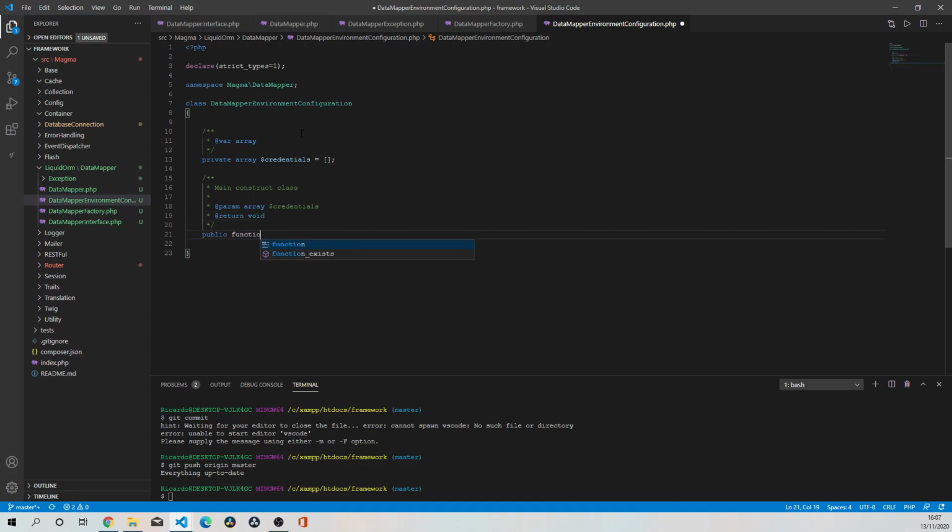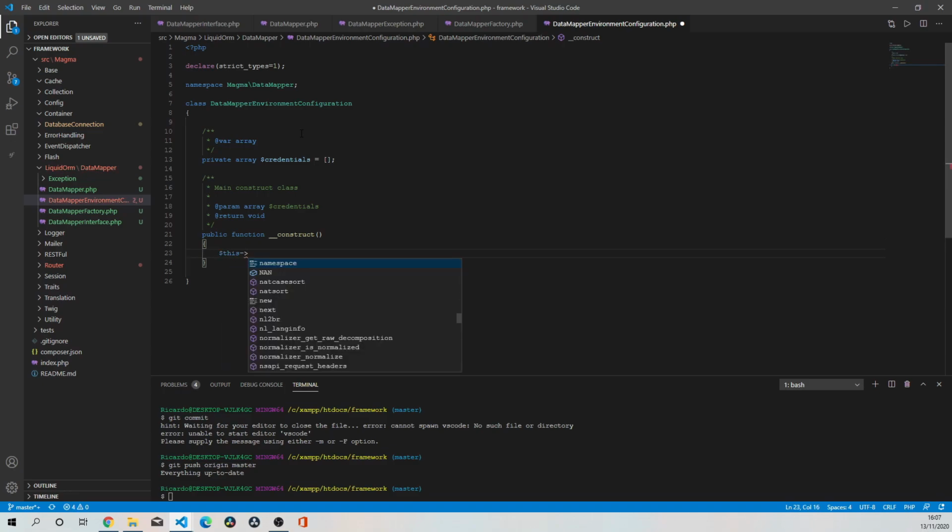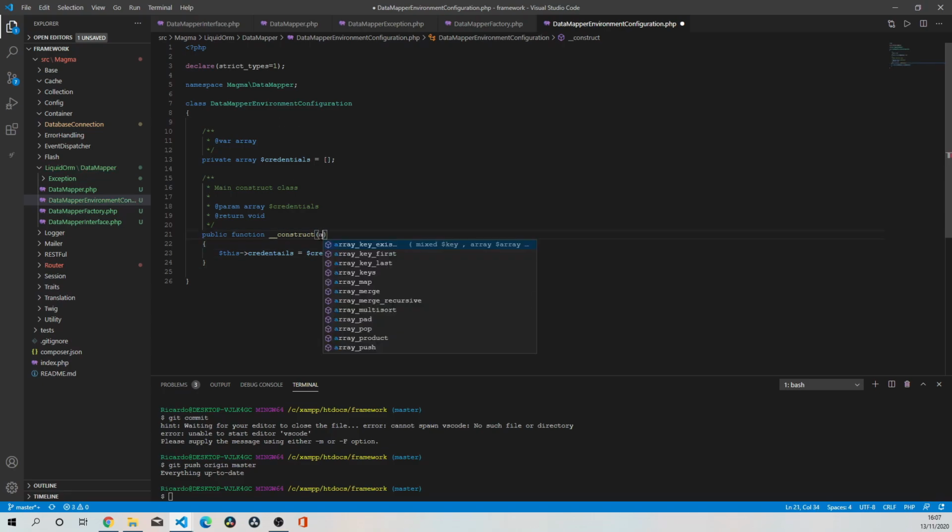Public function __construct. I'm going to pipe this property credentials to the constructor argument, which is going to be credentials. I'm going to declare it as an array, credentials.